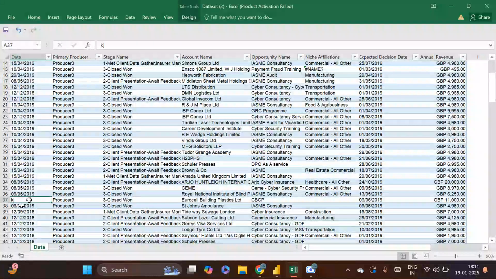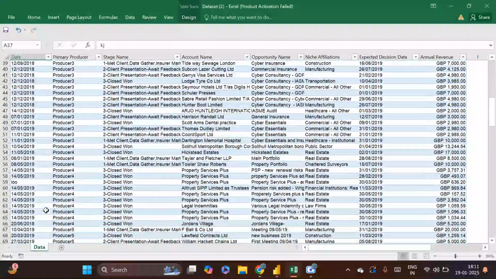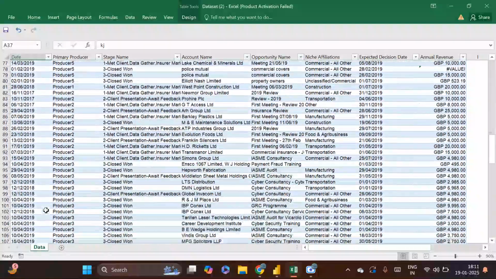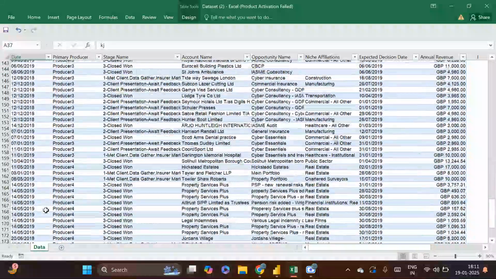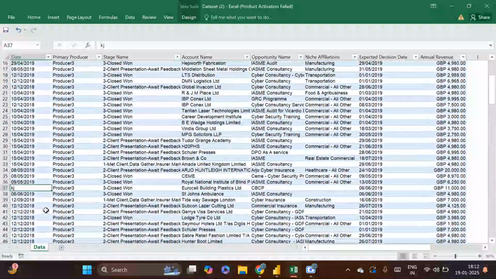Also here you are getting kg. Ideally it should be a date, but if you see the other columns like primary producer, stage name and account name, you have all the values. So anyhow, you should not delete this row. You need to report to your client or the person who has provided you the data sets, and only based on the discussions will you take the decisions. But mostly you should not delete this row.